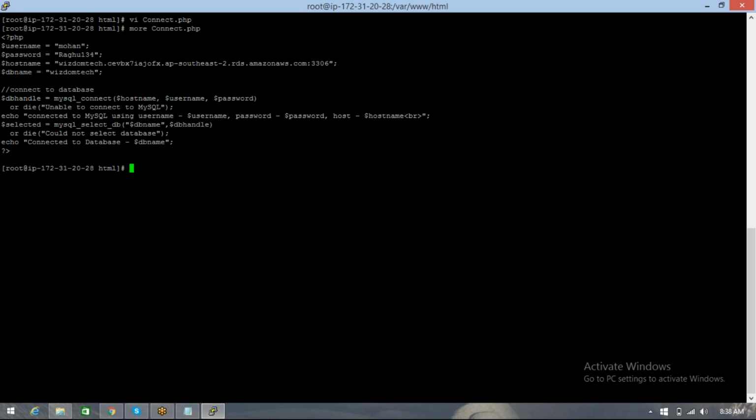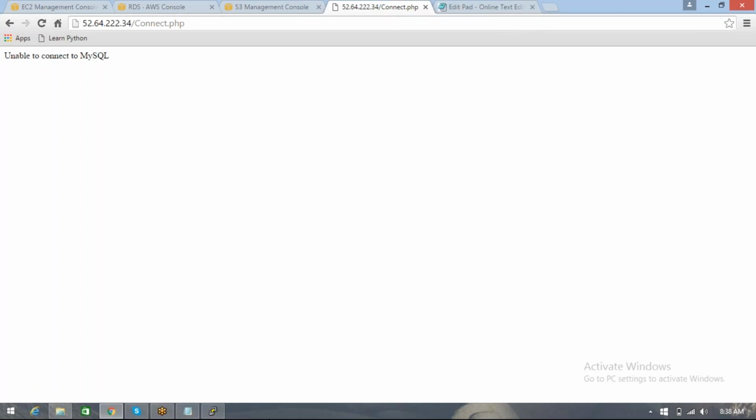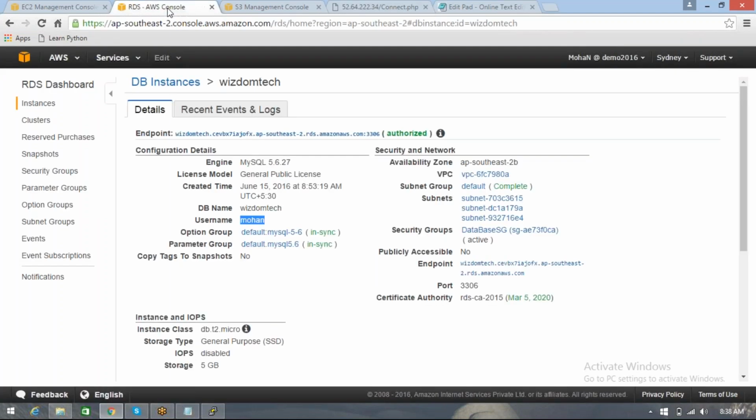Sir, can you come back to the RDS instance once? Here, in the endpoint, it shows that there is no 3306 down. It was there in the endpoint, but down here there is no 3306. That's fine. We have to take the complete thing.